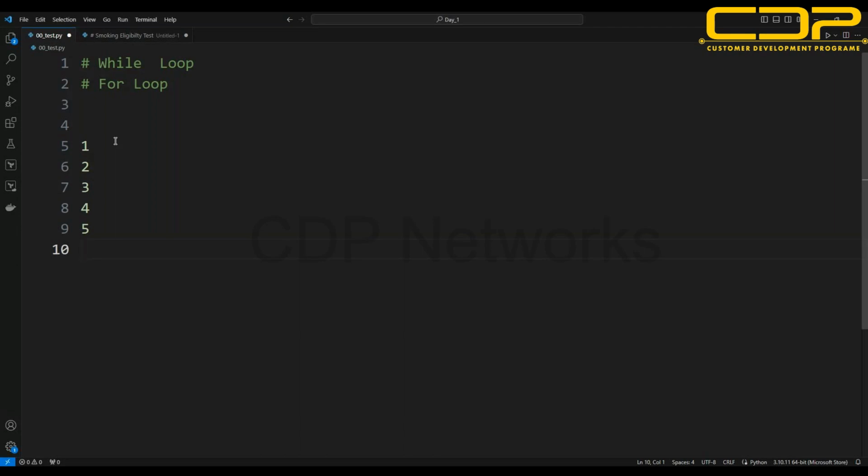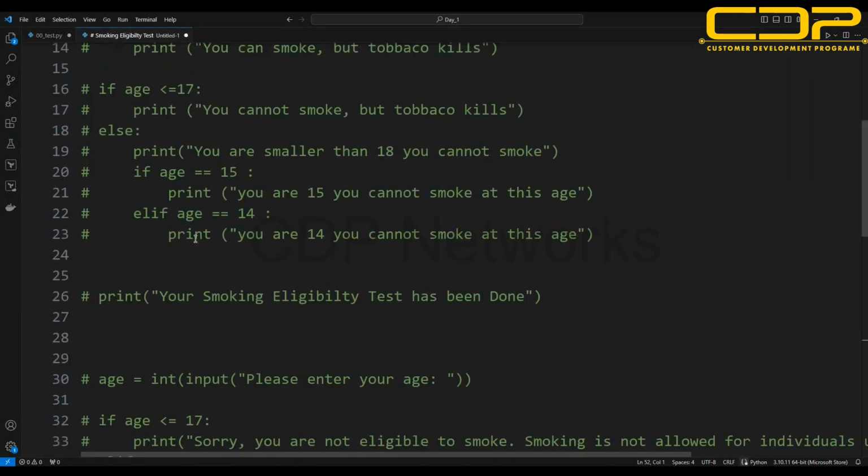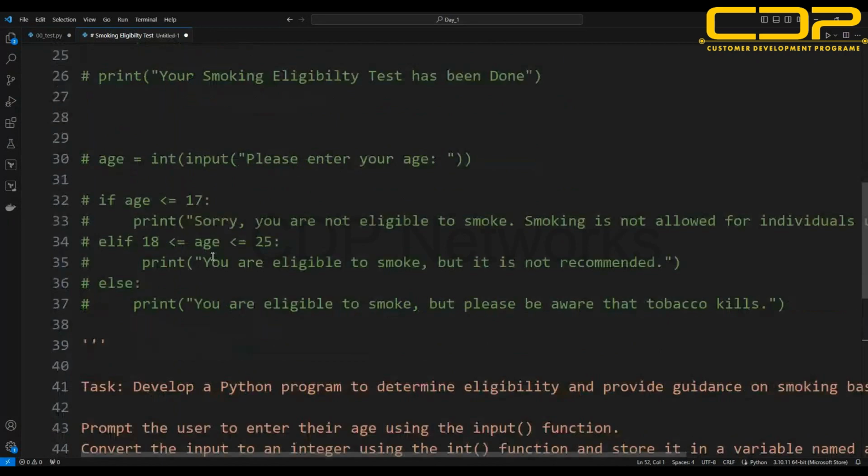In some cases you will use the while loop, in some cases you will use the for loop. Let's take an example. Before this, we will discuss the question which I have shared in the group. We will solve that and then proceed to today's chapter.